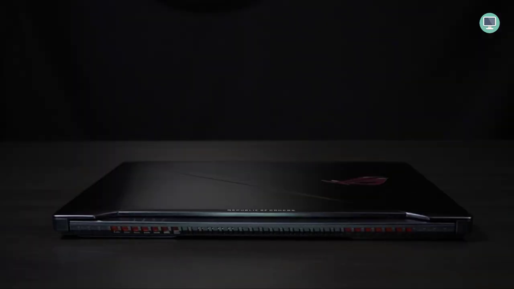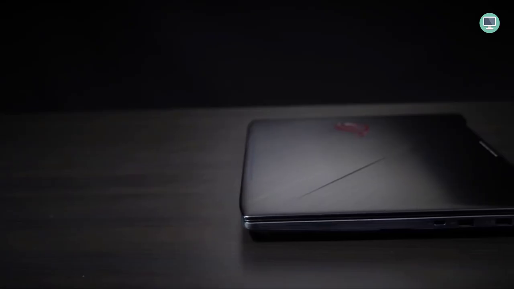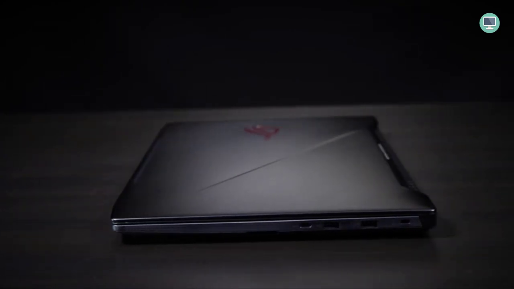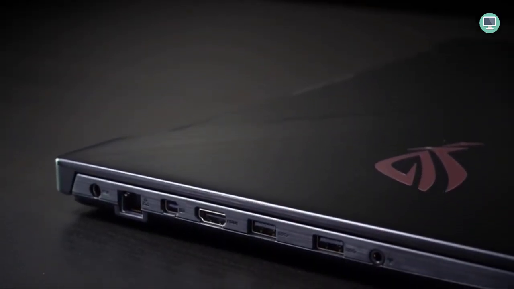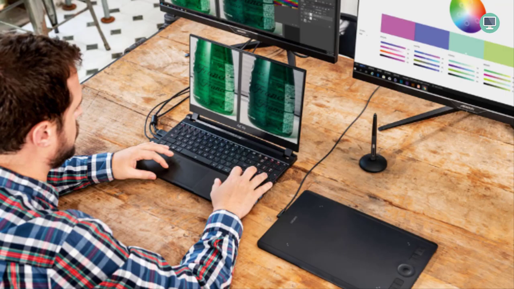Best laptop for 3D modeling and rendering. Welcome to the Top Tech Picks YouTube channel. I'm going to give you a list of the best laptops for 3D modeling and rendering.